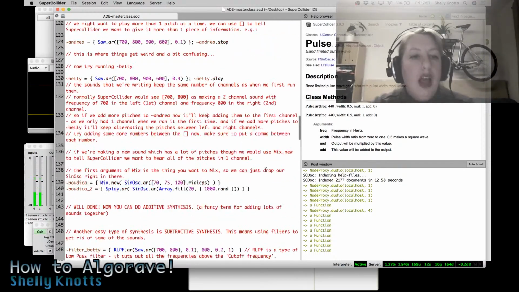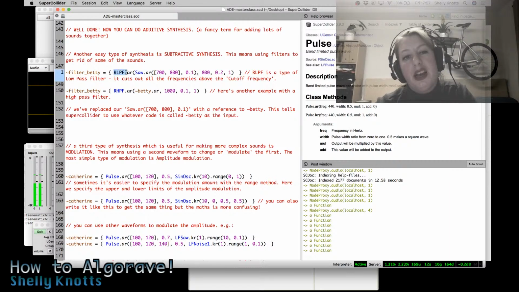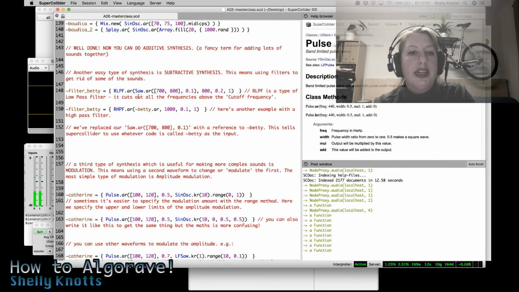So as with other software, you can imagine we also have things like filters in SuperCollider. So RLPF is a low pass filter, and for this I just put my oscillator into the first argument, and then my filter parameters. So it's filtering at 800 hertz, 0.2. But I can also do things like this, where instead of writing everything out here, I'm just going to say take my sound that I wrote earlier, which is called Betty, and use that as the input to the filter.